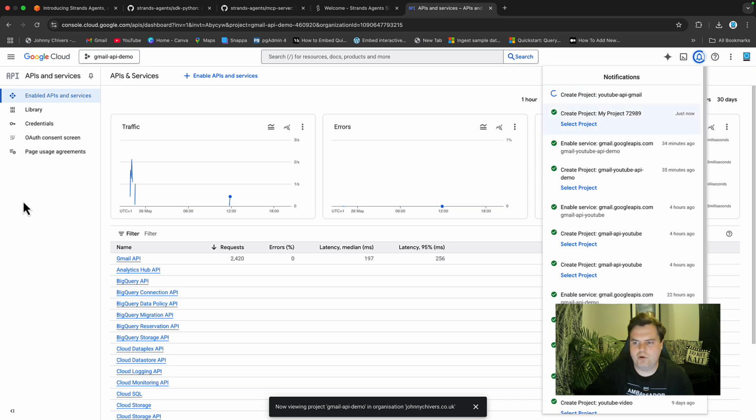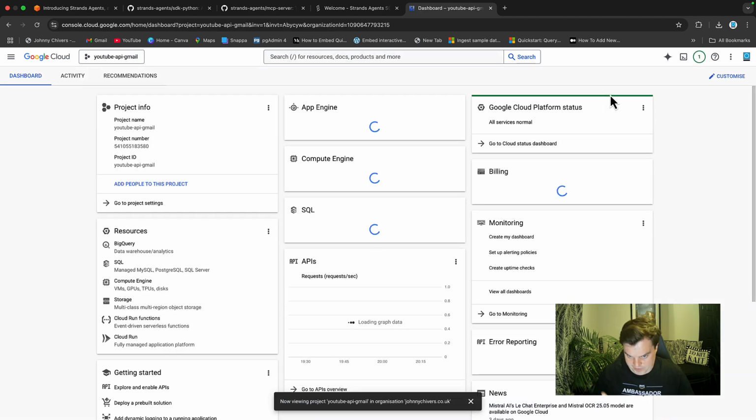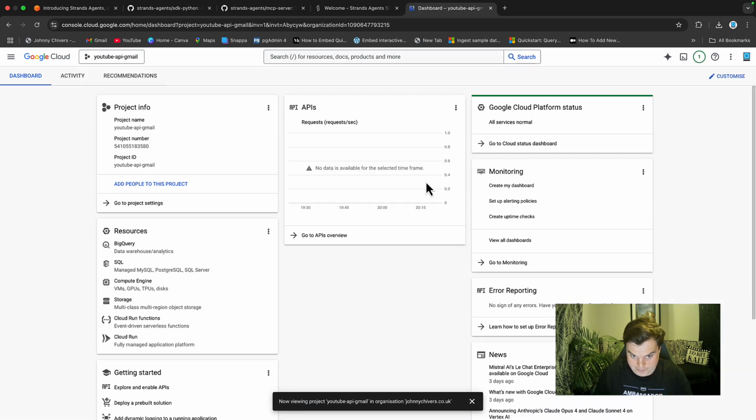Make sure you're on a Chrome browser. It just makes everything way easier when you're doing this. So this is the project being created up here. Again, if you're using Gmail, you'll need to have this kind of account. So this only works with Gmail. Okay, so now I have the project selected.